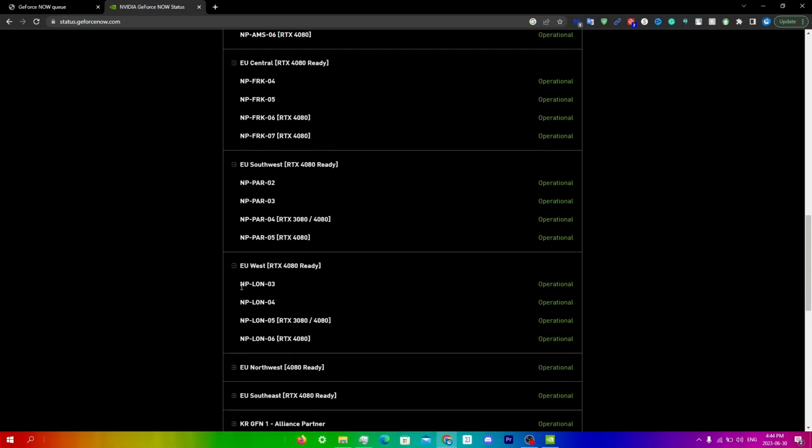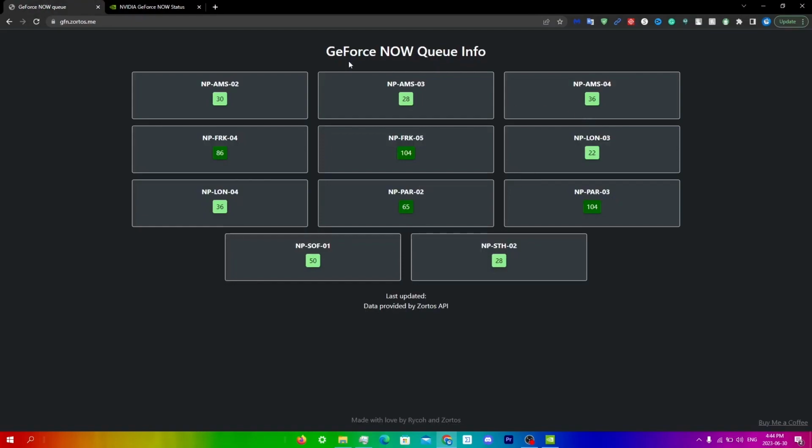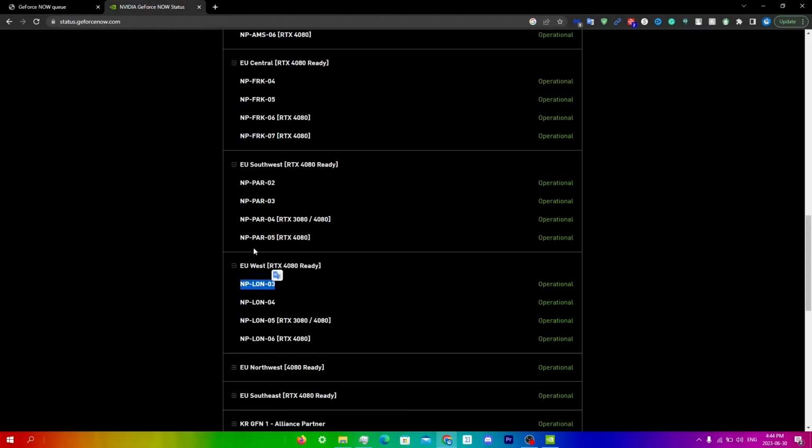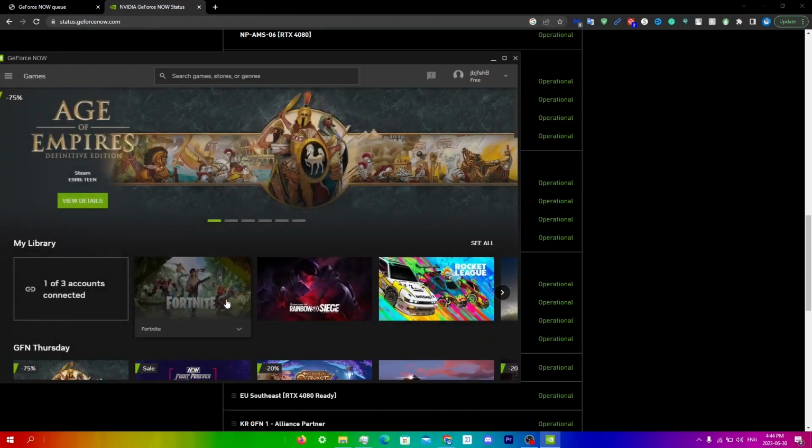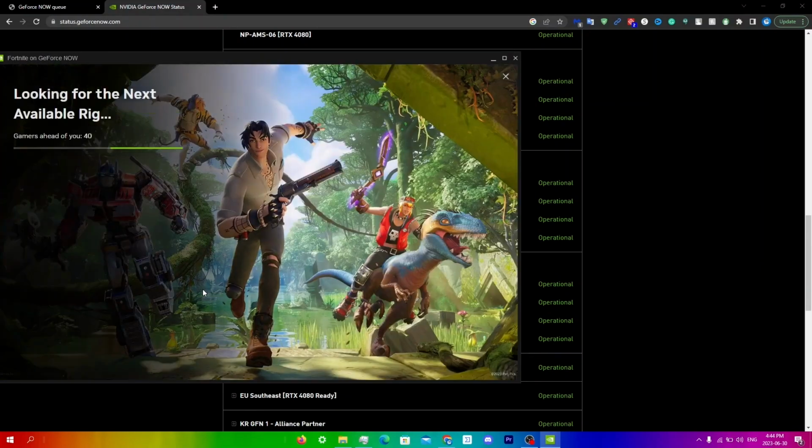So right over here under EU West, I can see NP-LON-03, which matches this over here. So I know that the server is now EU West. So what I would need to do now is to just go back into GeForce Now and just click on EU West. And then you're just gonna go click menu, click games, and then just run any game. And so as you can see, this queue only has 40 people, which is quite less if you think about it. I've seen queues with over 300, 400 people. So this will actually help you find the best server.